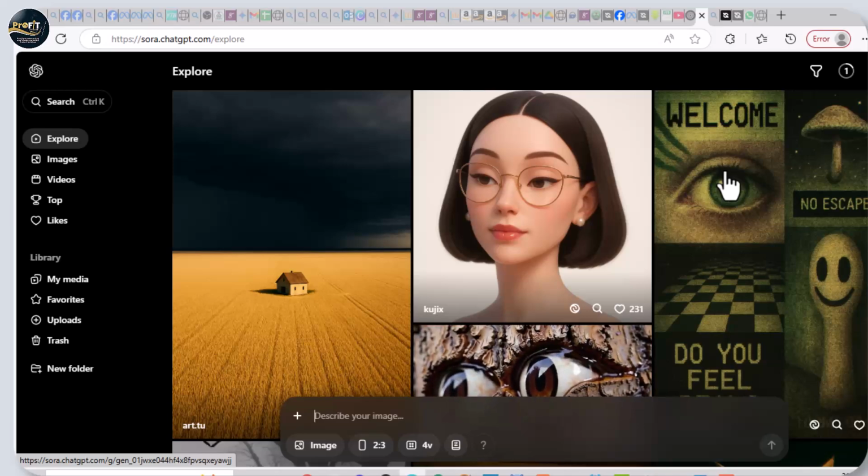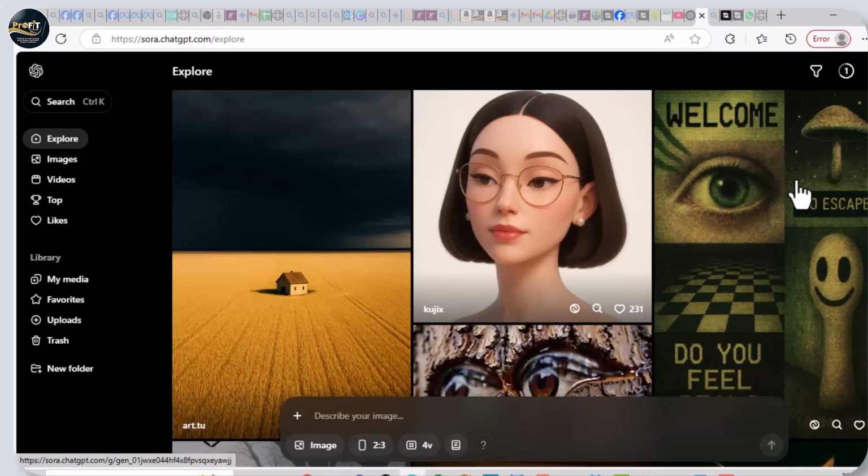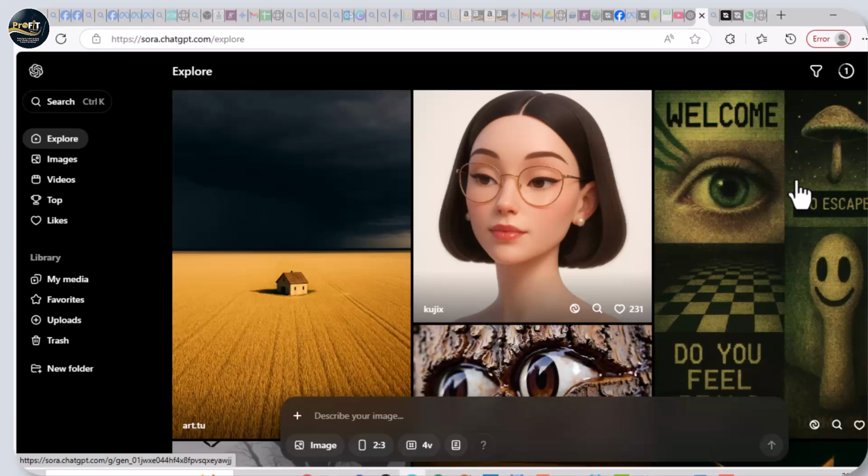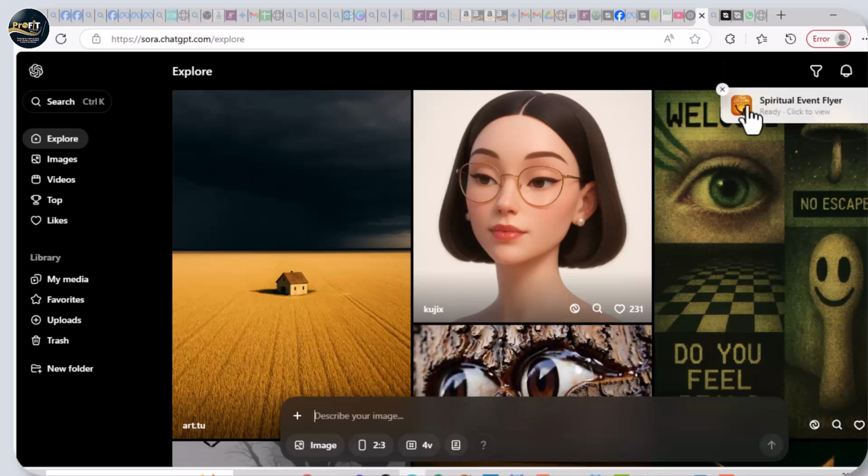So let's give it a moment. It's still loading. It's almost done. Usually it will give you 4 designs, okay? Then you choose the one that you want. If you don't like it, you can ask it to redo, okay? But let's hope that it gives us something very nice. Yeah, it's done.